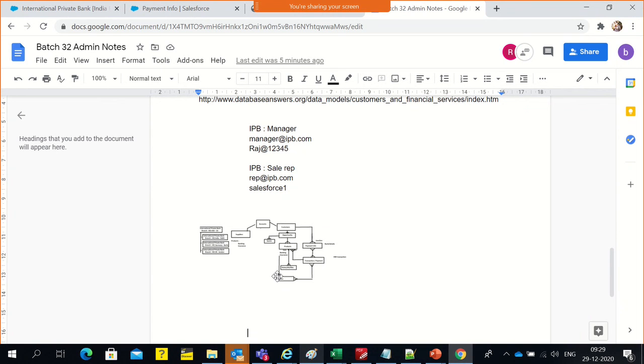Sales cloud, service cloud, marketing cloud. For that, the prior thing is you need to have admin certification. So it's all about which role you want to take, consultant role or developer role. Based on that, you can choose.